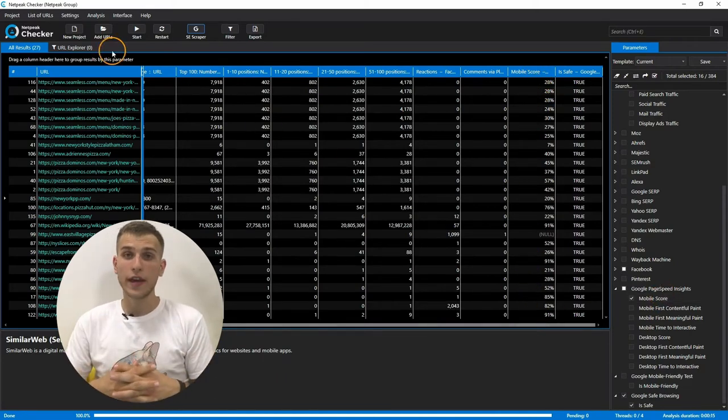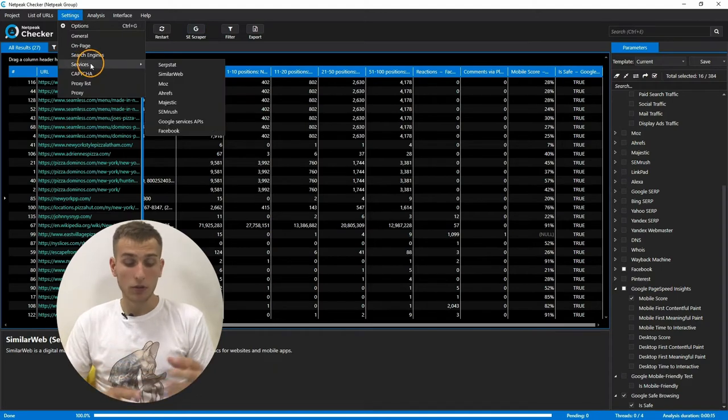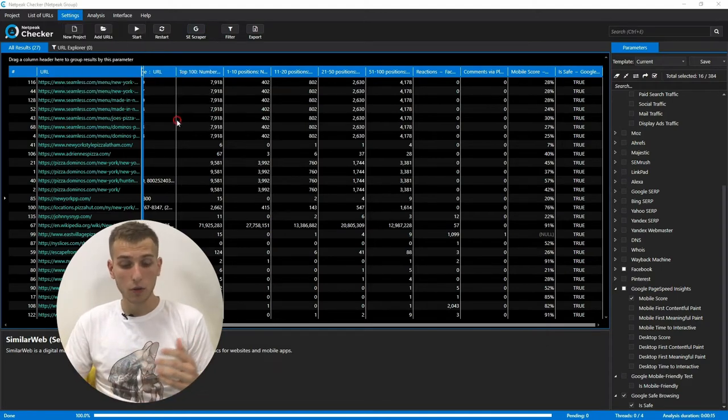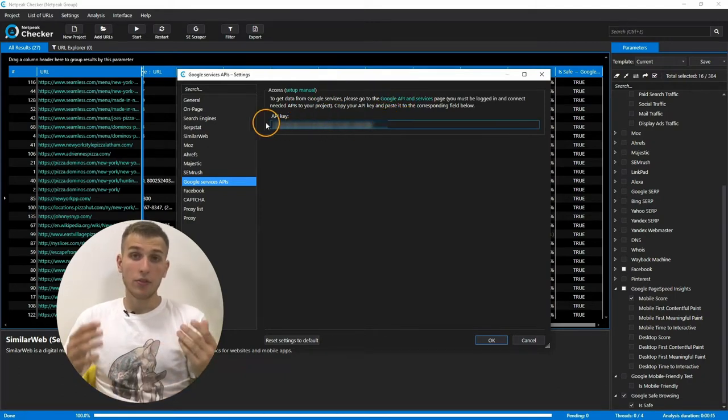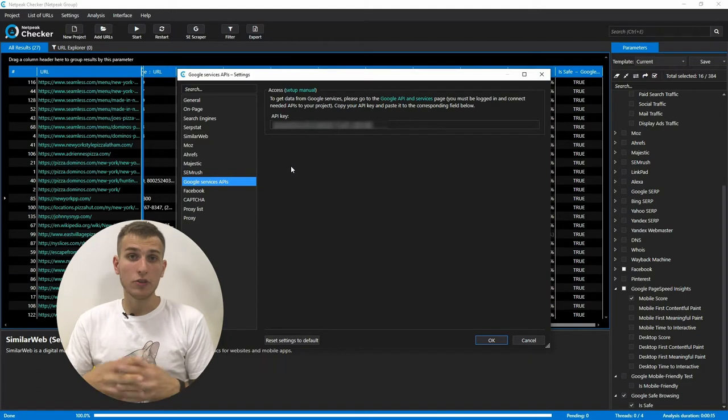How can you start using the API of Google? The only thing you need is just to follow our instructions on the Settings and Google Services API tab. You will set the API key to retrieve all the data from three services, from three integrations, and just select the necessary parameters of these services in a sidebar.